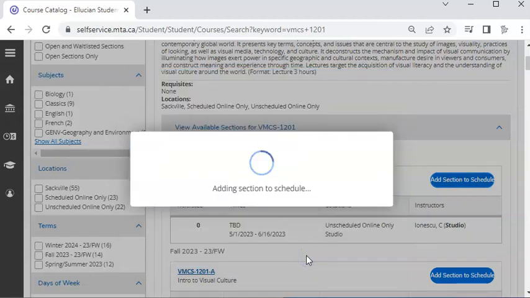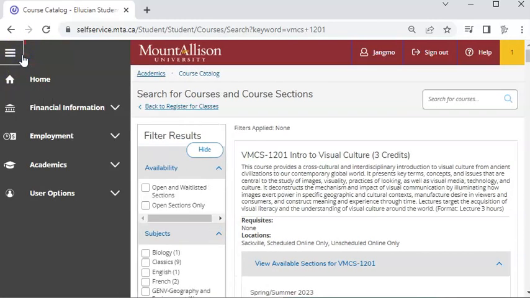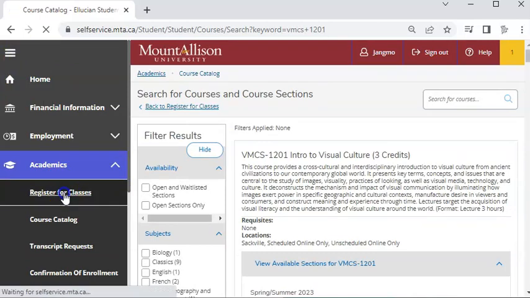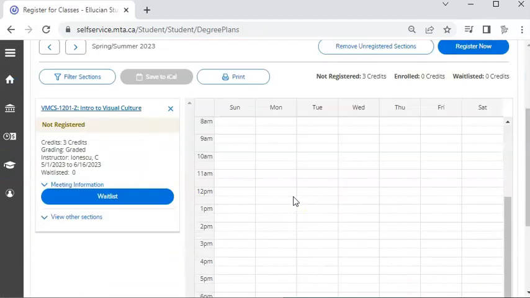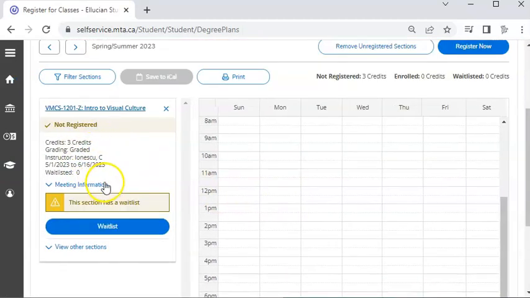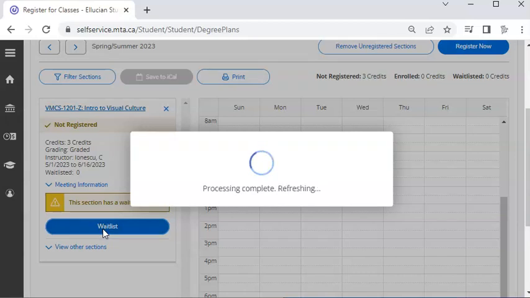Next, on the left panel under Academics, select Register for Courses. Here, you will see a schedule and a side panel on the left displaying the selected courses. Be sure to select the appropriate term using the arrow key under the Schedule heading. If a course has a waitlist instead of a blue Register button, you will see a blue Waitlist button. Click on the Waitlist button and your name will be added to the waitlist.